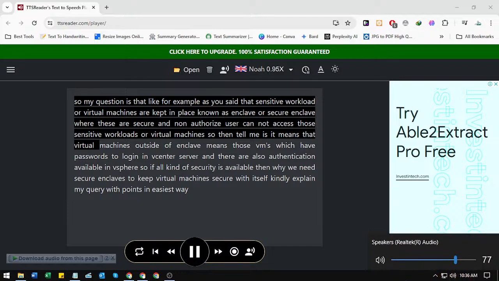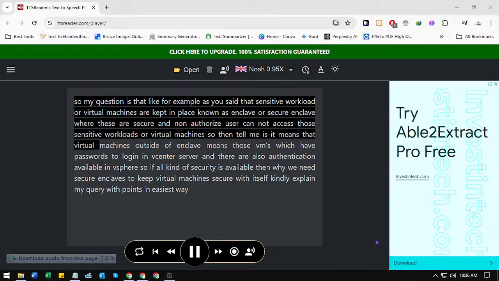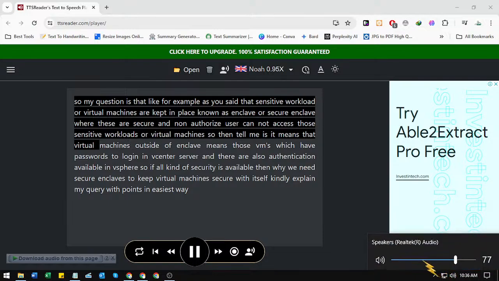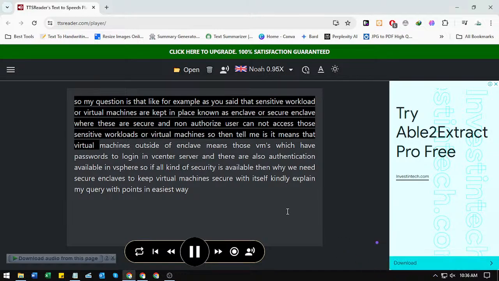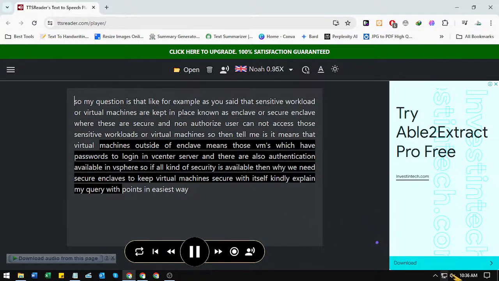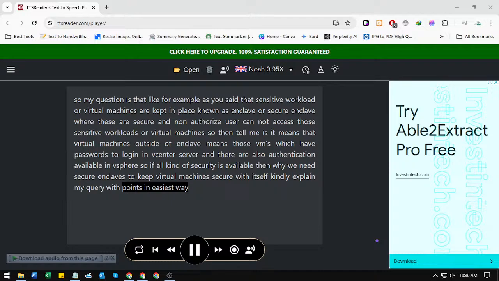So my question is, for example, as you said, sensitive workloads or virtual machines are kept in a place known as an enclave or secure enclave, where they are secure and unauthorized users cannot access those sensitive workloads or virtual machines. So then tell me, does it mean that virtual machines outside of the enclave, those VMs which have passwords to log in to vCenter Server, and there is also authentication available in vSphere? So if all kinds of security are available, then why do we need secure enclaves to keep virtual machines secure? Kindly explain my query with points in the easiest way.